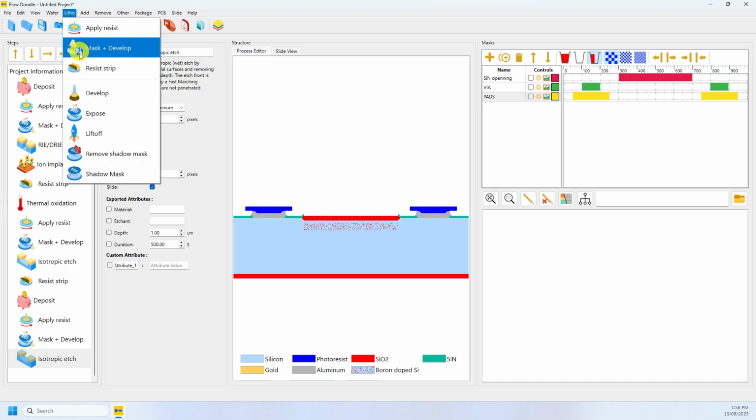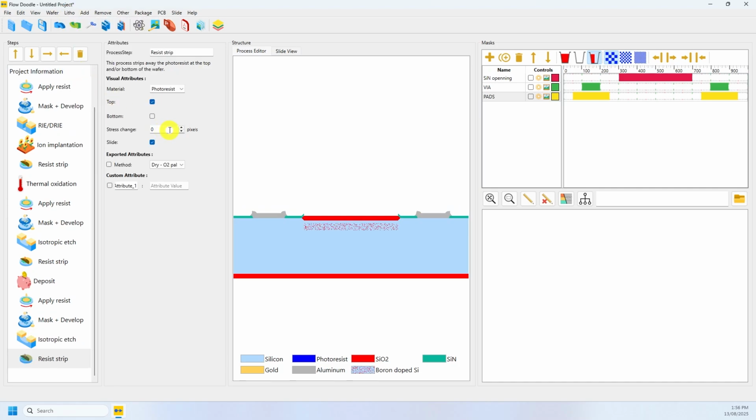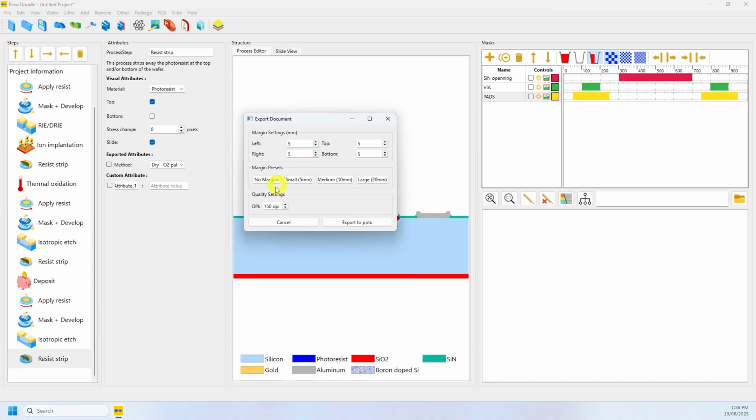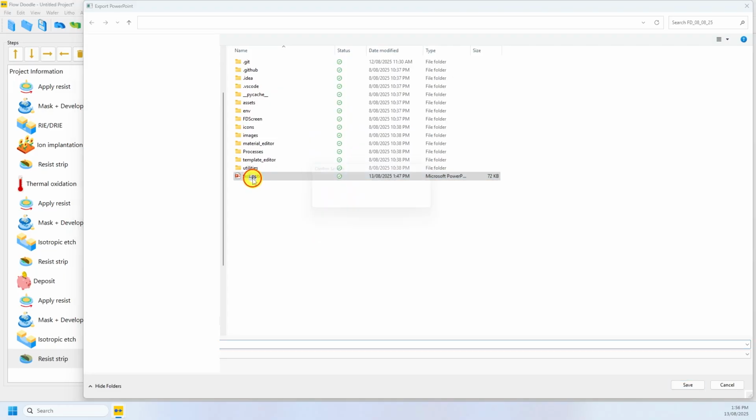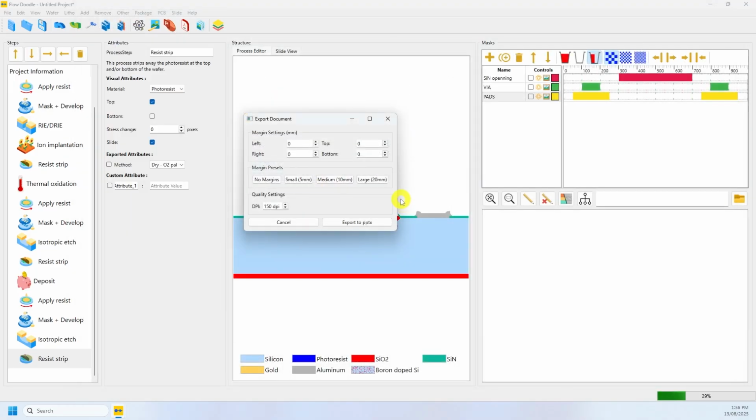Congratulations! You've now built a complete process flow. To export it, click Publish to PowerPoint or Publish to PDF. Choose a file name, e.g. test. Open the presentation and enjoy the results.